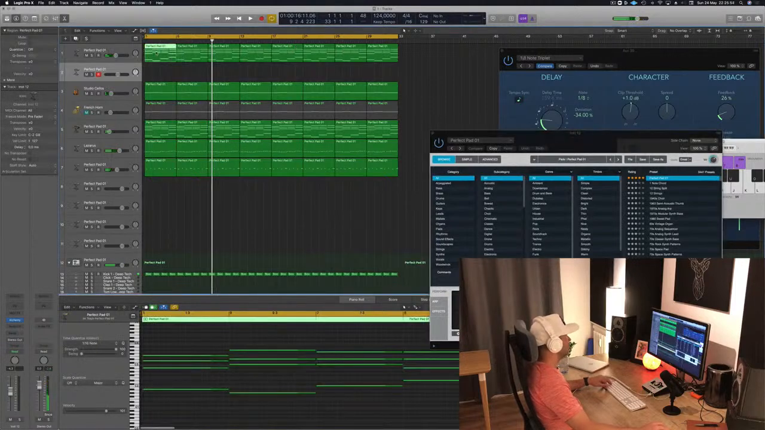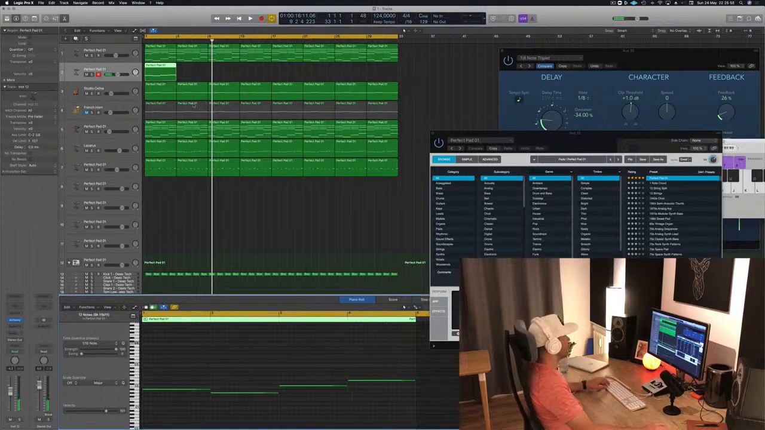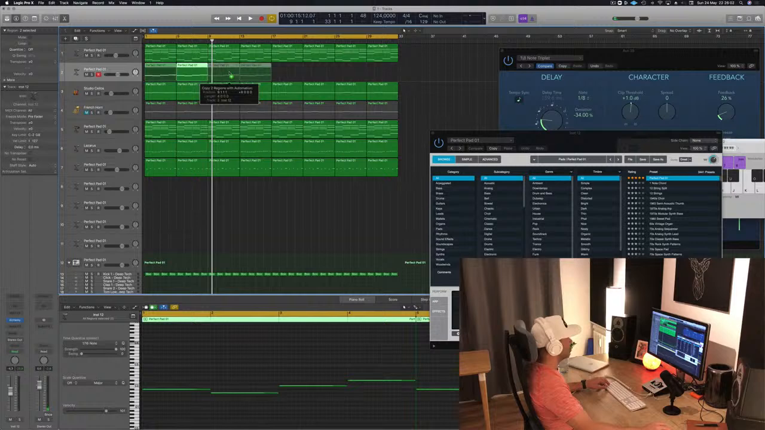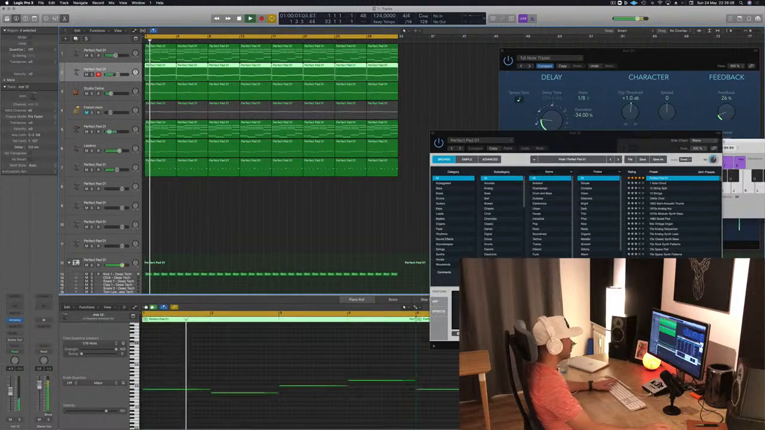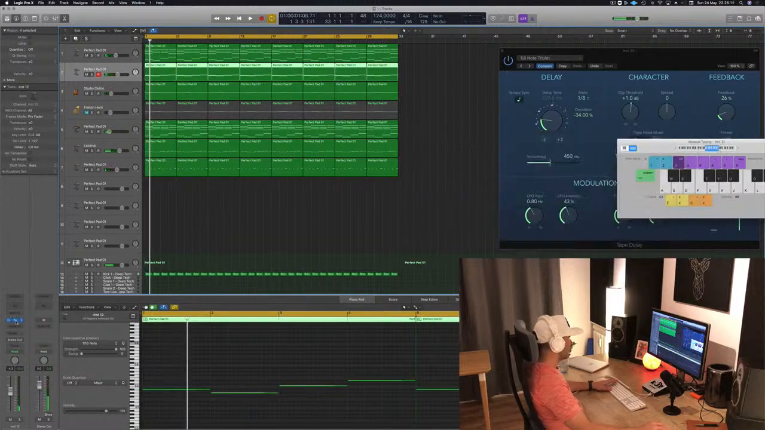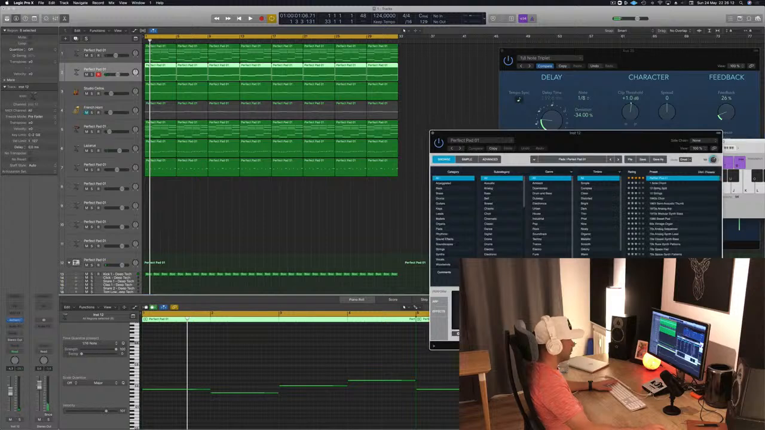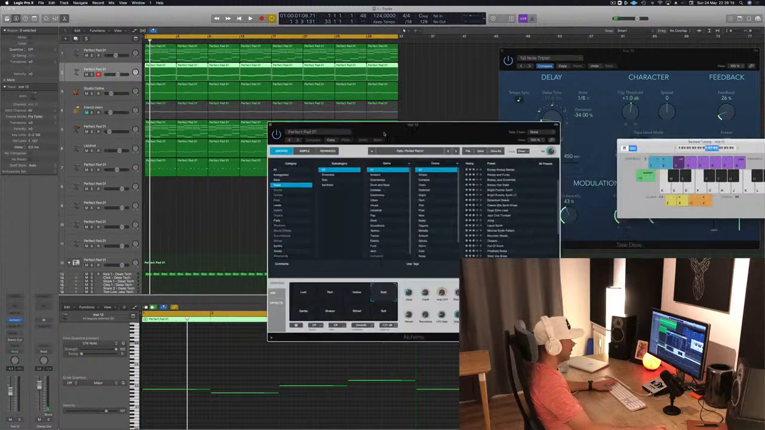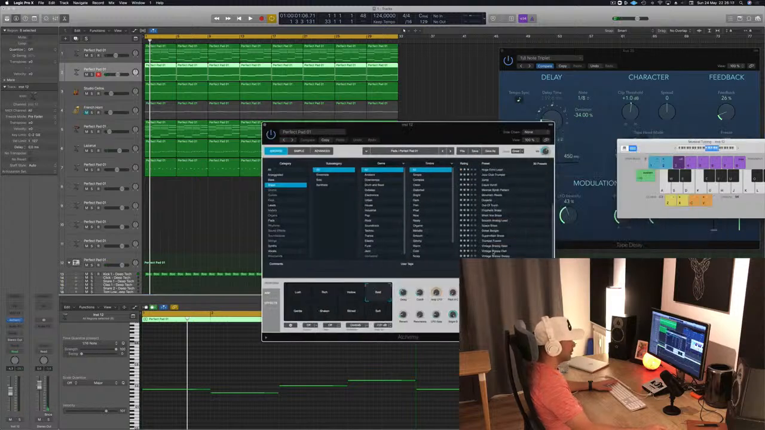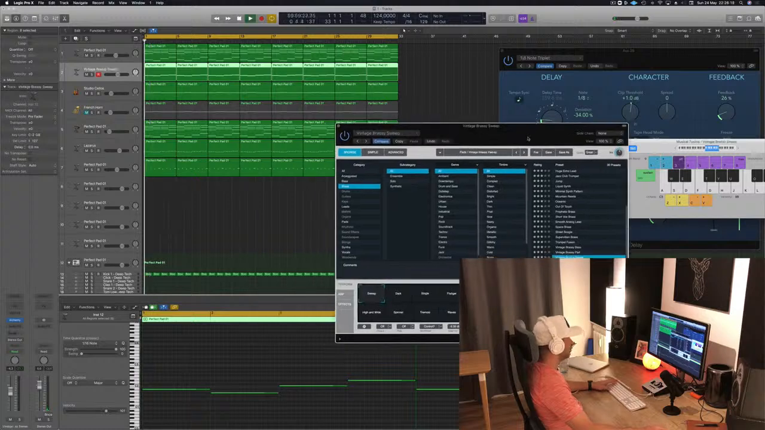I could definitely have some feeling for maybe some brass in there, maybe not, but we'll try. I'm gonna go back into Alchemy. I'm gonna go into brass, and I'd like a slower brass sweep.